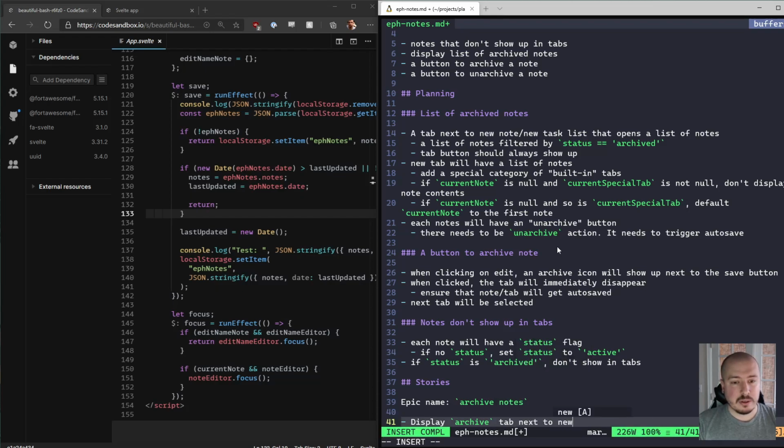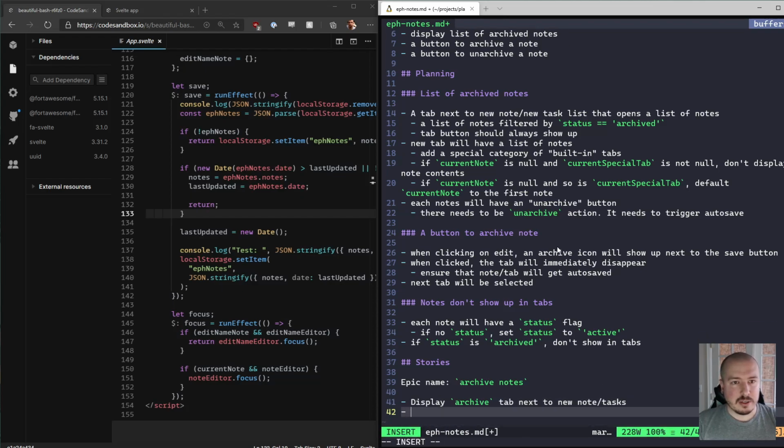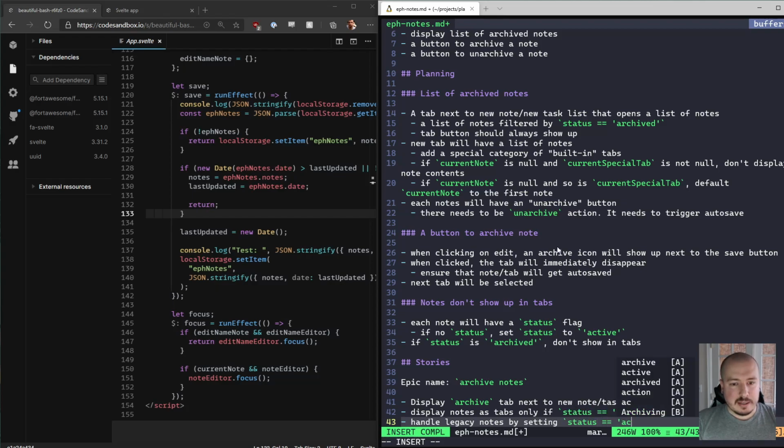Next to new note tasks, we're going to do that. We're going to do display notes as tabs only if status equals archived. Handle legacy notes by setting status equals active on load and autosave.